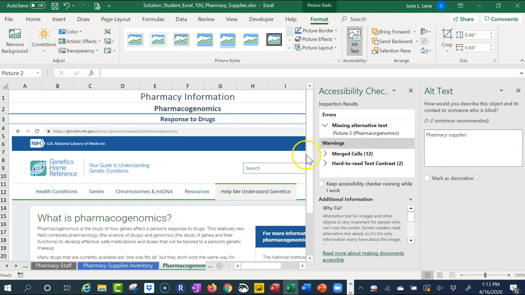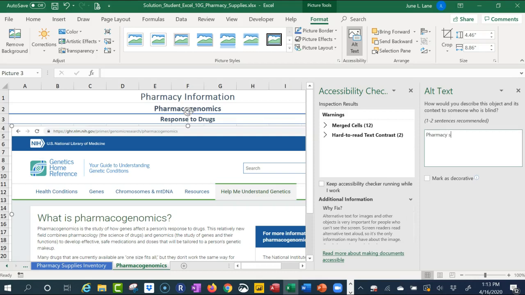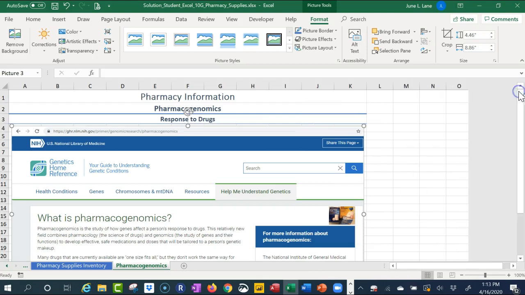All right, and I'll choose my next picture, and I'll do the same thing for this one. All right, guys, we're almost done. And I'm done. So notice now that my errors have gone away. I can go ahead and close that out, as well as close out my accessibility checker.